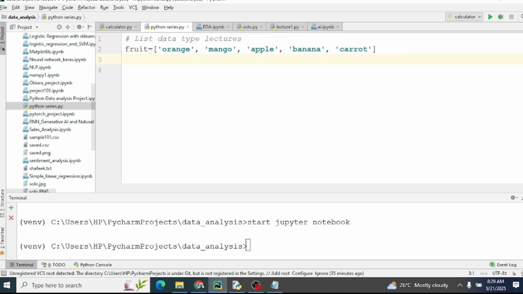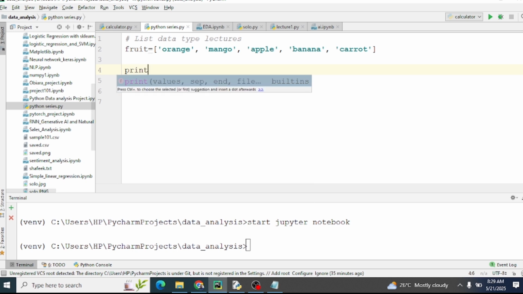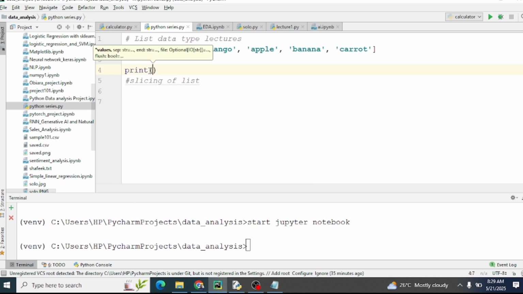I want to teach you slicing of list, so let me put a comment here too: slicing of list. To find out how to work with this list, first of all, I'm not going to slice now. First of all, let me just print it. So you can still run your print command: print, bracket open, bracket close. There's no space, it only looks like there's space because the screen is large.